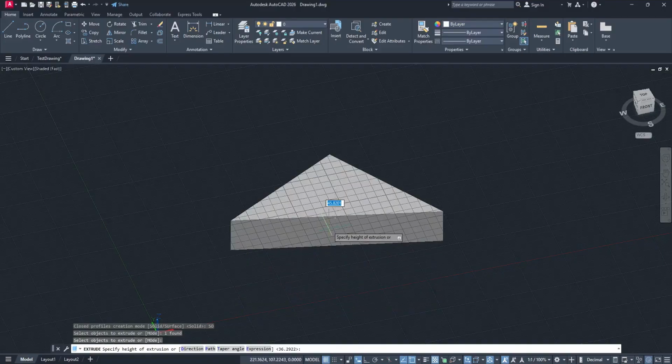Remember, the key to successful extrusion in AutoCAD lies in ensuring your shape is a polyline and setting the mode to solid. Whether you're a seasoned professional or just getting started, mastering these little details can make all the difference.